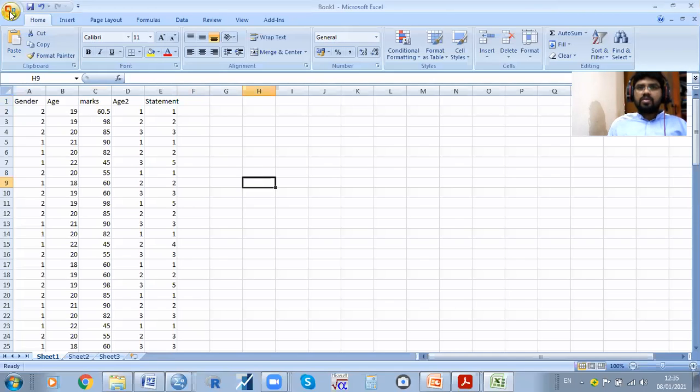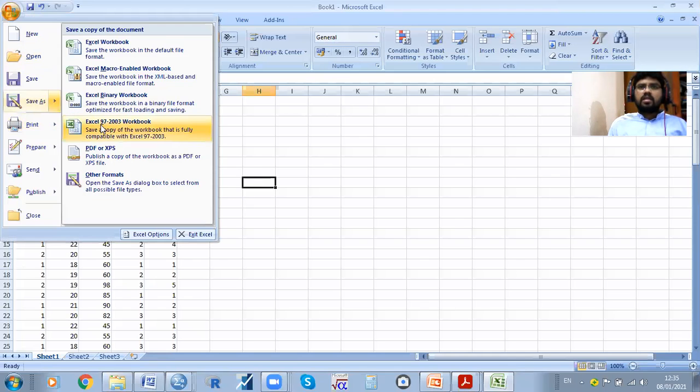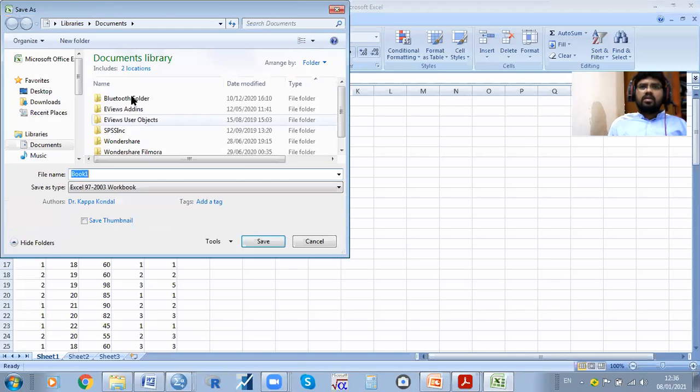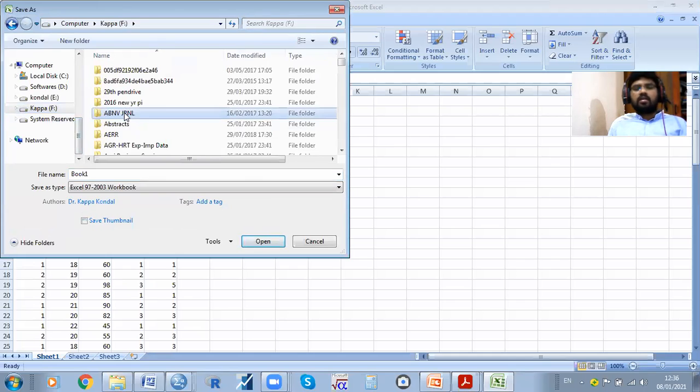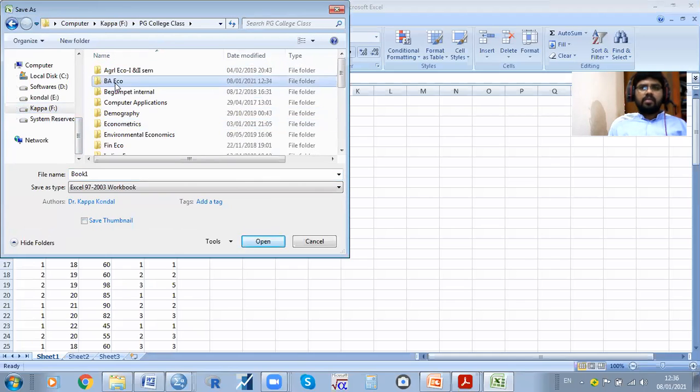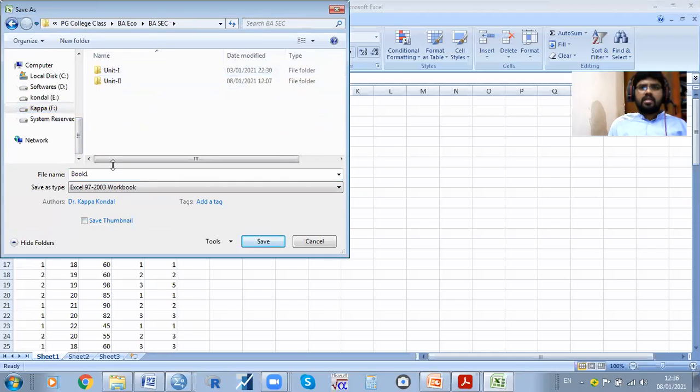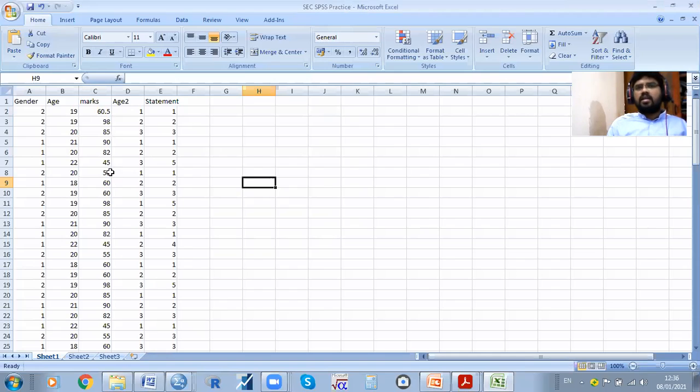See, I am going to save this file in Excel. So it should be saved in that same PG and the BA economics and BSec folder. So here, see, SPSS practice. Then save the file. So then I close the file.